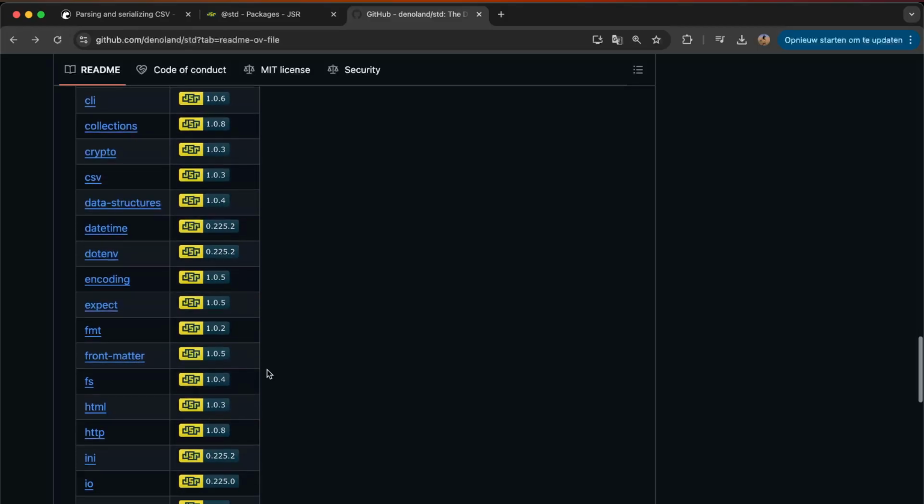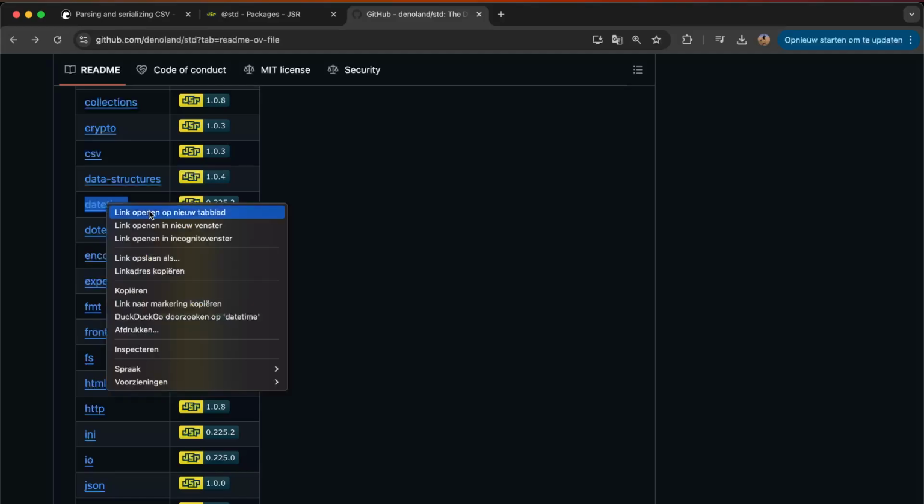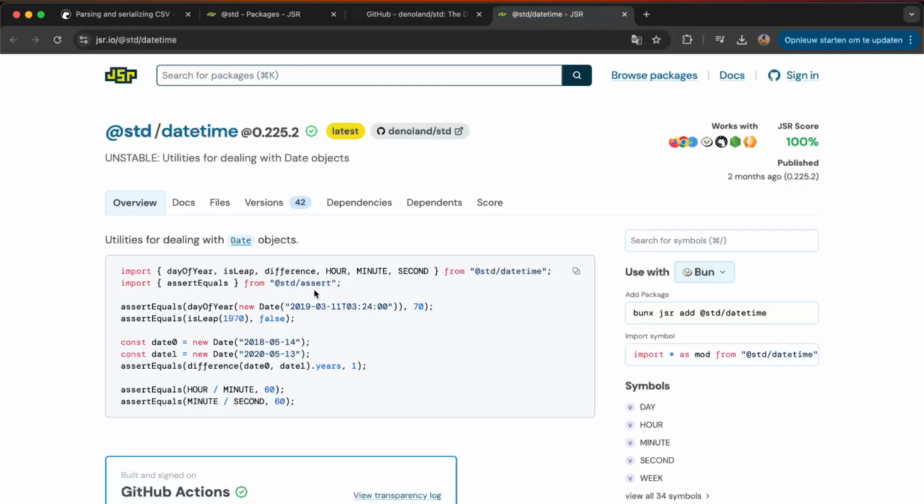And if we go here, we can see that, for example, datetime is one. If we go to that package, you can see here that we could use it within Bun, for example, or within Node. If I go here and I do npm, for example, then you see how we could add it and use it within Node.